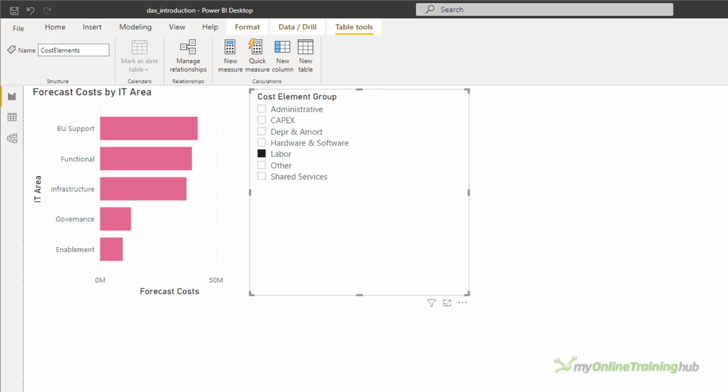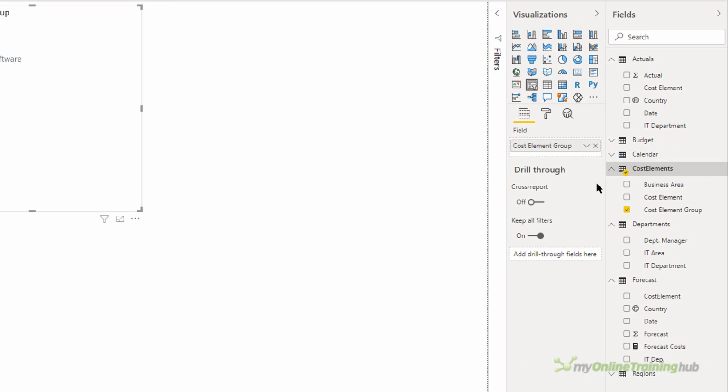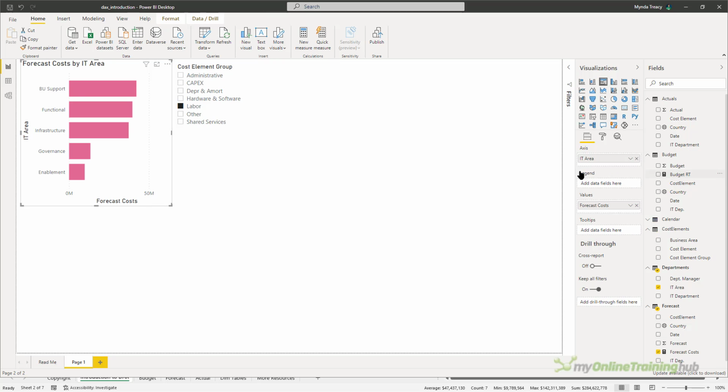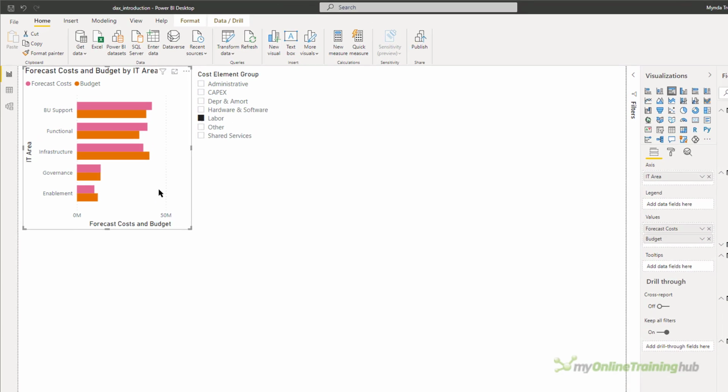Now, what we've seen so far are explicit measures. That is, measures that we write ourselves explicitly. However, both Power BI and Excel can write measures for you, and these are called implicit measures. Now, we do this anytime we use a field in a pivot table, chart, or the visuals values area in Power BI. In Power BI, fields that contain the sigma sign are typically the ones you'd want in the values area of a visual. So for example, here, if we look at the budget table and we select the bar chart, we can add the budget to the visual.